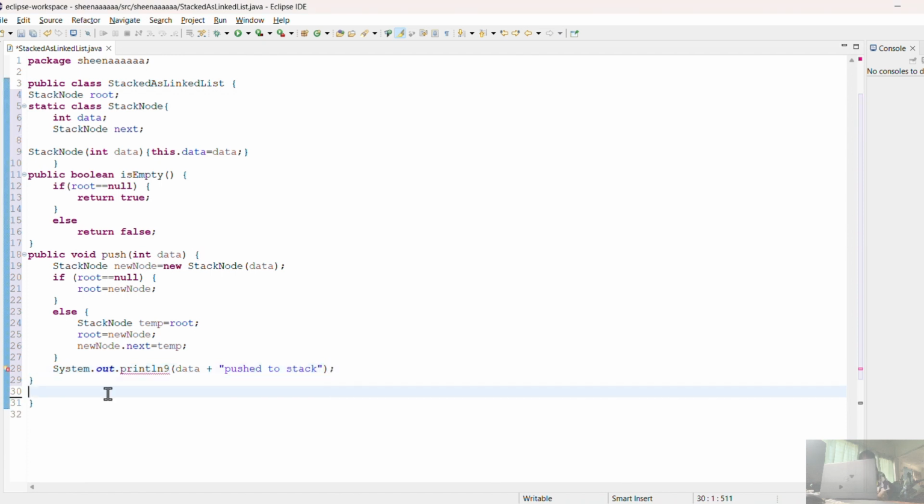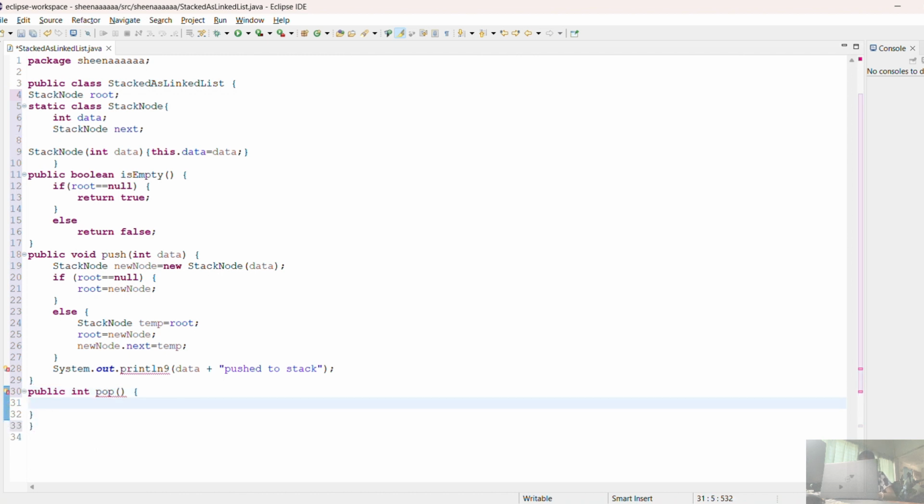We are now heading to our third method, the pop method. This one is all about removing elements from the stack. We start by setting up a variable called pop with a value of Integer.MIN_VALUE. This is like a placeholder just in case the stack is empty.